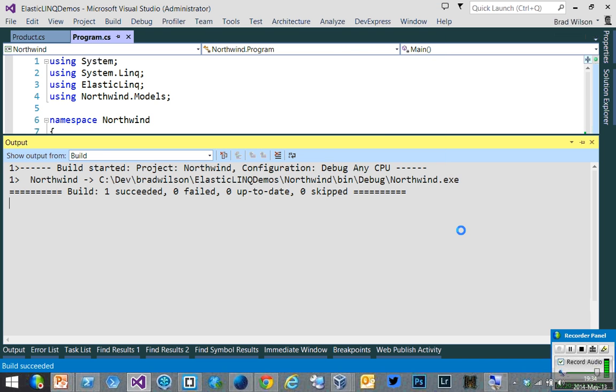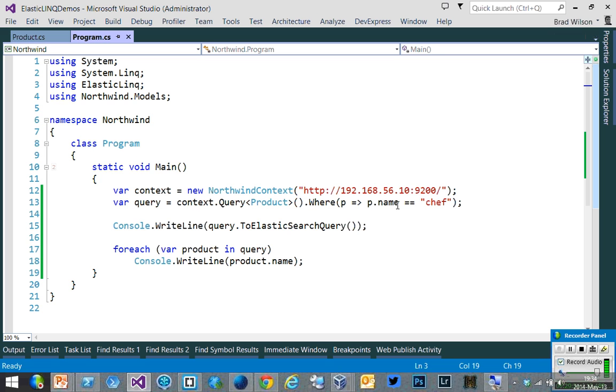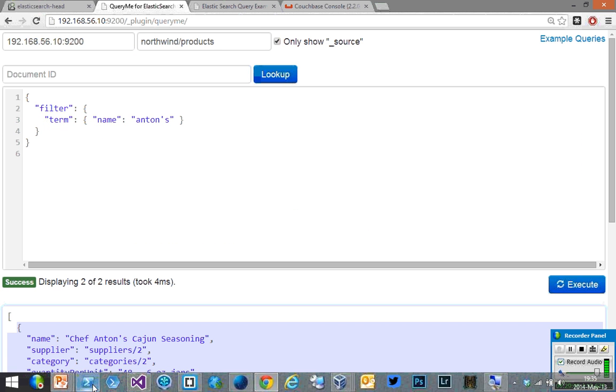Now, what's a little interesting about this is I used equals. Is the name really equal to chef? It's not really equal to chef. So we have to think about this mapping: equals maps to the term query, which means find things with this word in it. And so let's go and grab our next example.